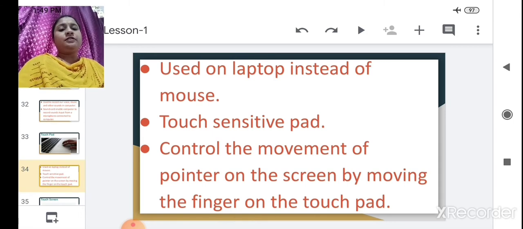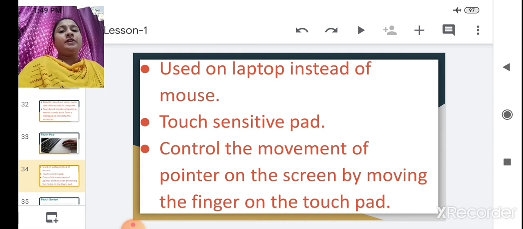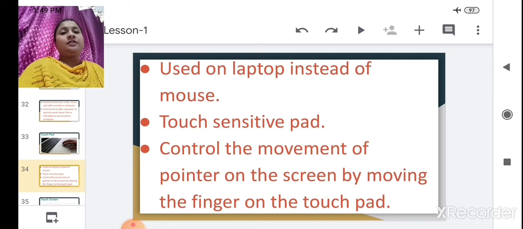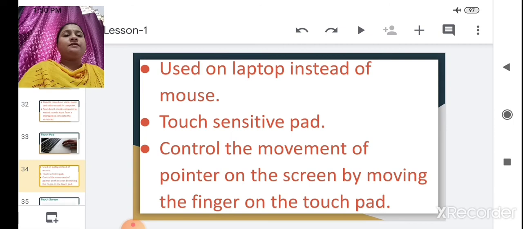Just now I told you that it is an alternative to the mouse. It is a touch sensitive pad. By touching it, we can open or close the file. We control the movement of the pointer on the screen by moving the finger on the touchpad. So by moving our finger, we can control the movement of the pointer. As we move our finger on the touchpad, the pointer will move on the screen accordingly. Got it now? What is a touchpad? Okay, now we will see the next.